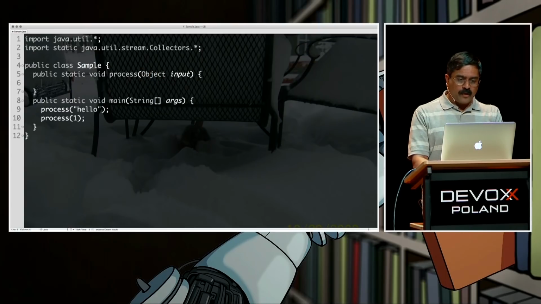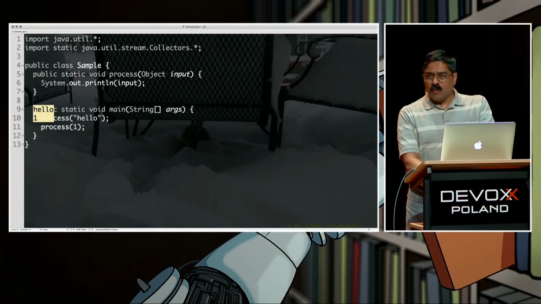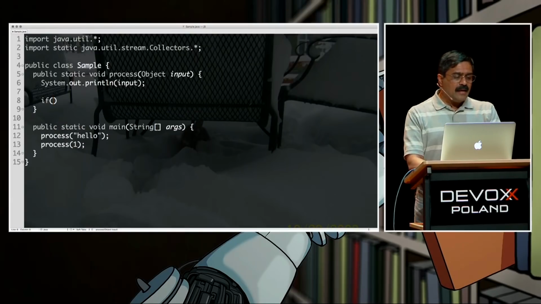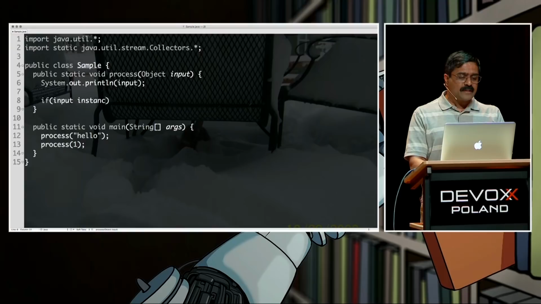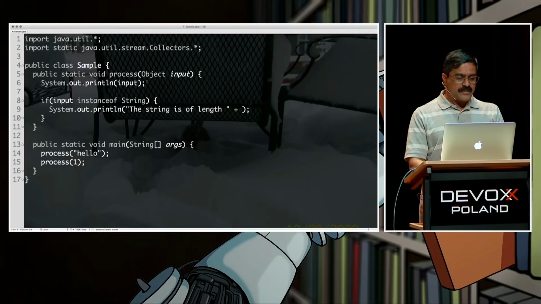And then what are you going to do? You can output the input given to you right here within Java. But I really want to print out the length of the string. So I can say if input is an instance of, and then I'm going to say String, then what do I want to do? I'm going to simply output the string is of length, and then I'm going to say over here plus input dot length.